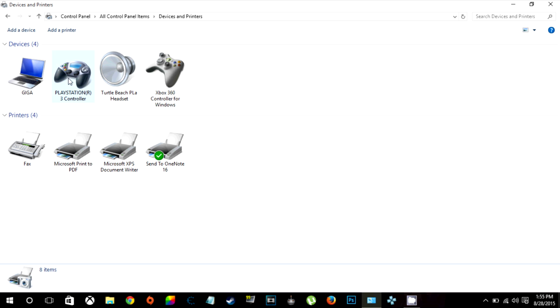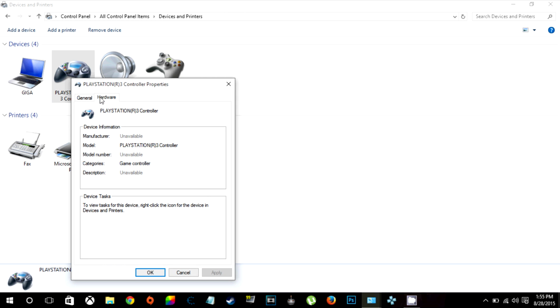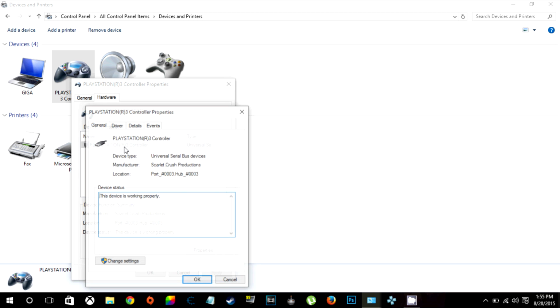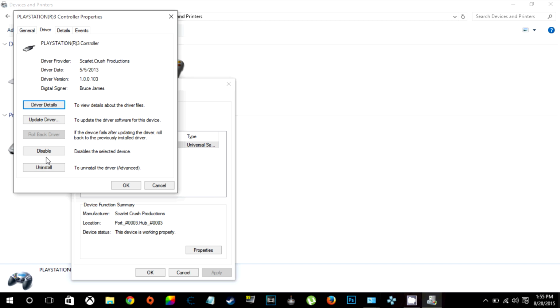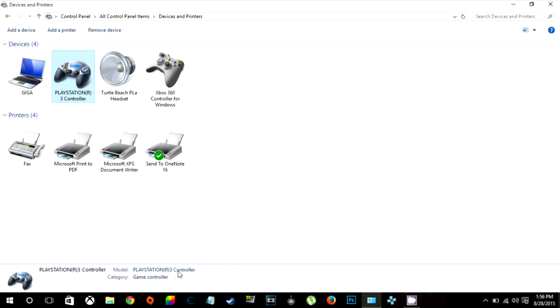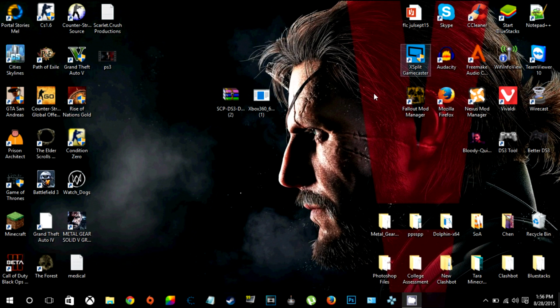To uninstall the PS3 driver, right click, properties, and click on hardware properties, go to driver, general, change settings, driver, and uninstall. After that, restart your PC and do the same method again, and I hope it will work this time, because the installation will not work 100%, and you just need luck. And also it depends on the system.